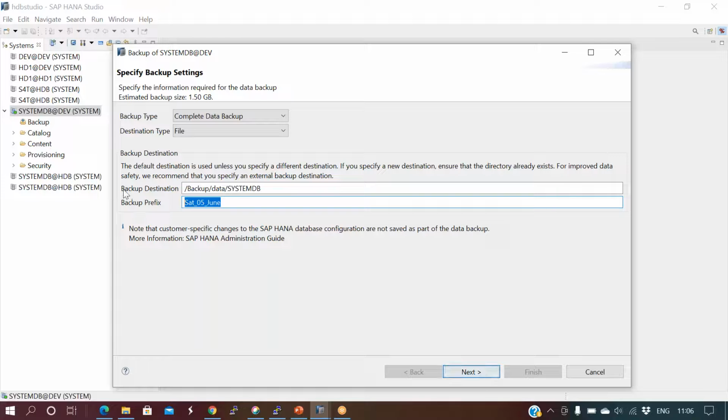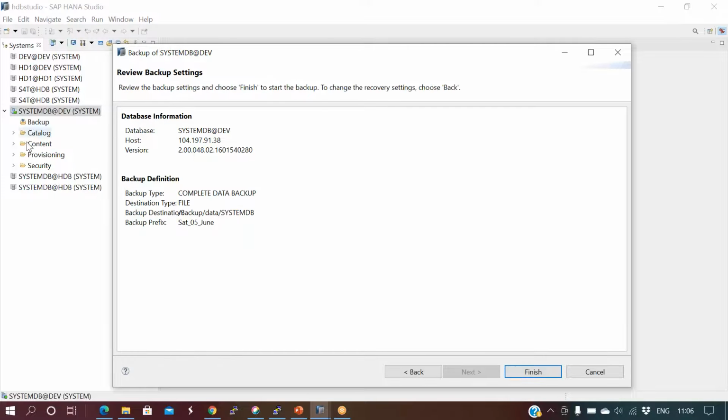So just specify the backup prefix and then click next. And this is the summary. Just check the summary, and if you're okay, then click finish. Once you click finish, it will take a backup of your name servers. In the HANA database system DB, we have the name servers, so it will take the backup of the name server volumes and name server topology.